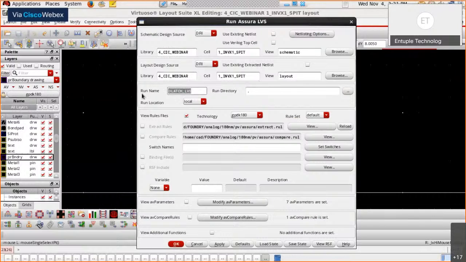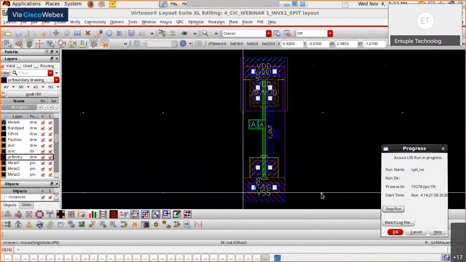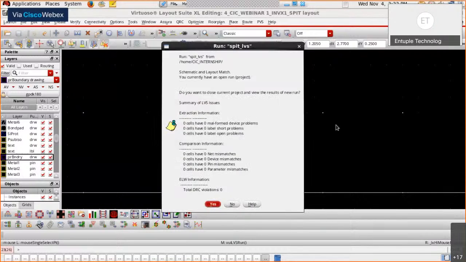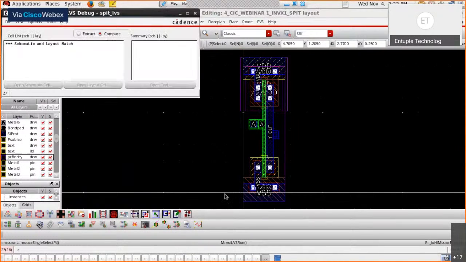Here also I'll give a name for my LVS run: SPIT underscore LVS. Now you can select OK. The process is getting executed in the background. You can see everything is fine, zero mismatches. Everything is matching with each other, and if you select yes, you'll get the complete result: schematic and layout match with each other.